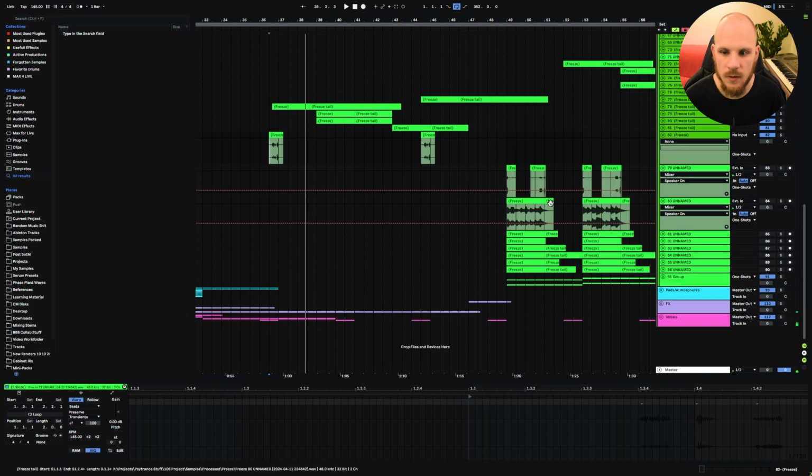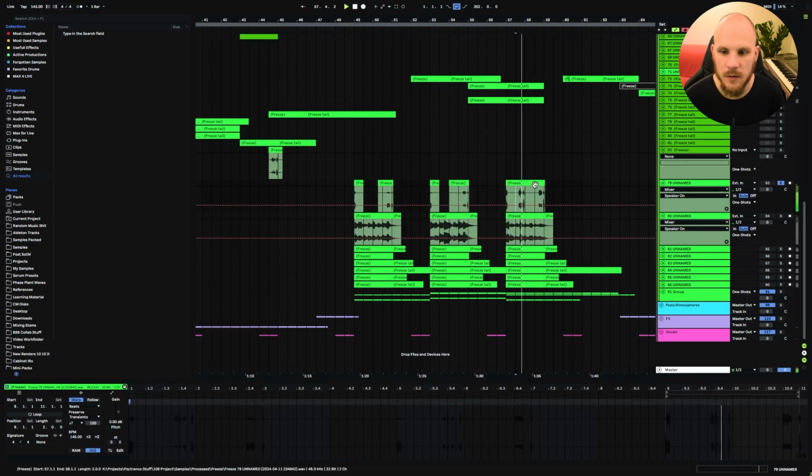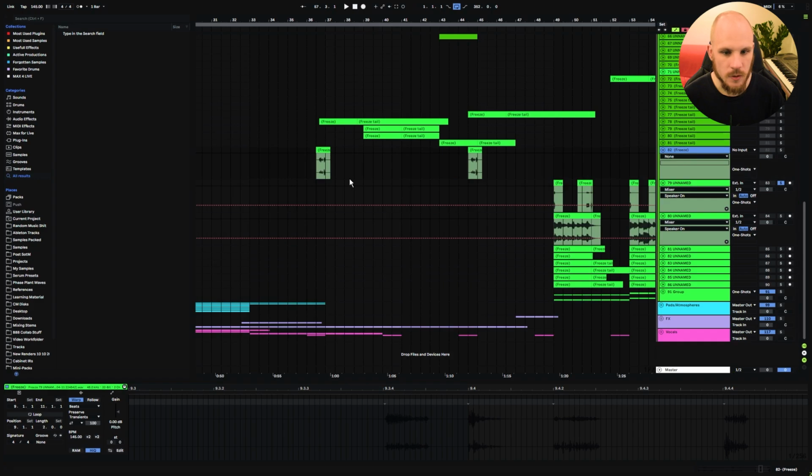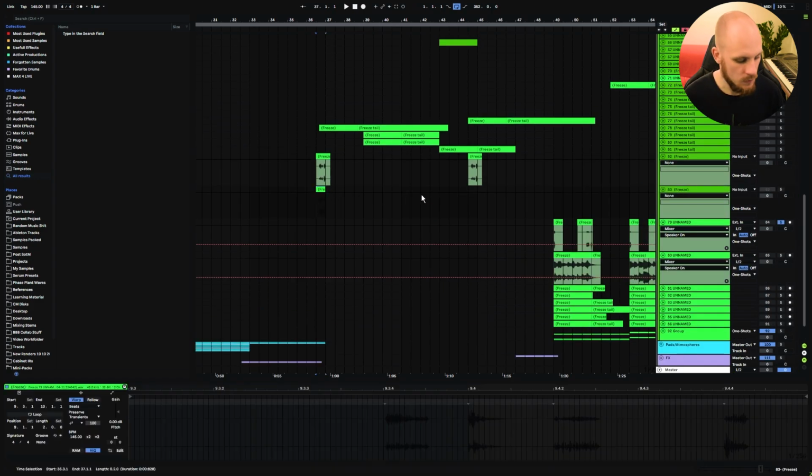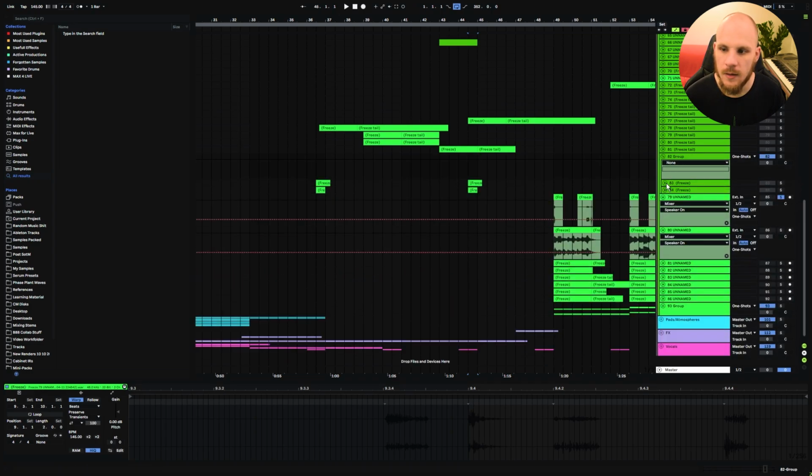Nice little stutter thing there. Or maybe the higher one is even better. What we can also do is layer these on top of each other. Because we have octaves of the same sound, we can place them like this and then group them together. And then we'll use them as two layers that we can then process together.